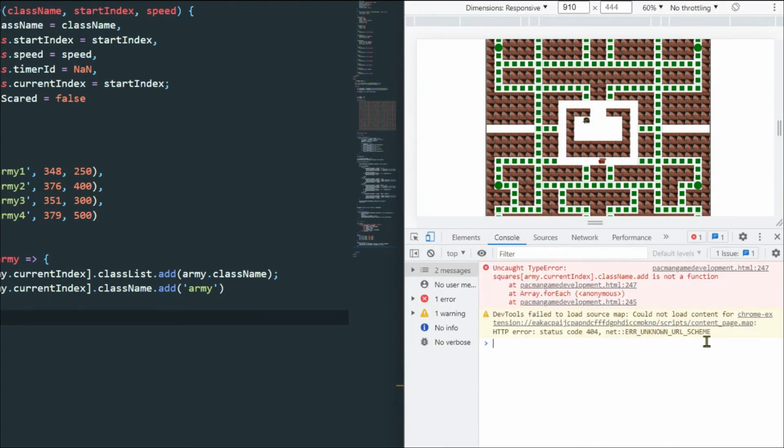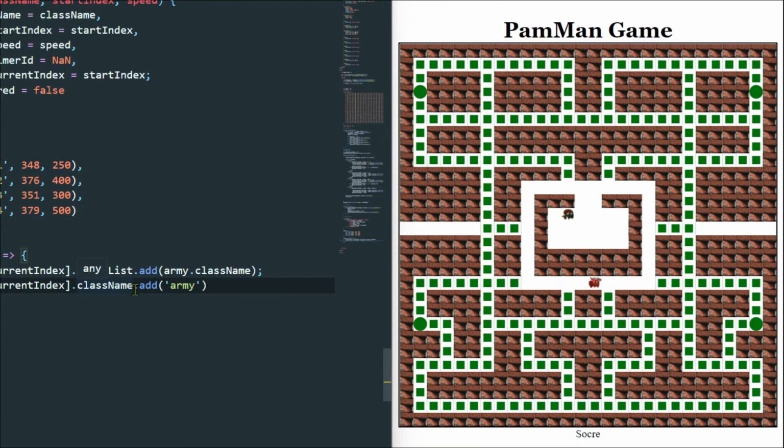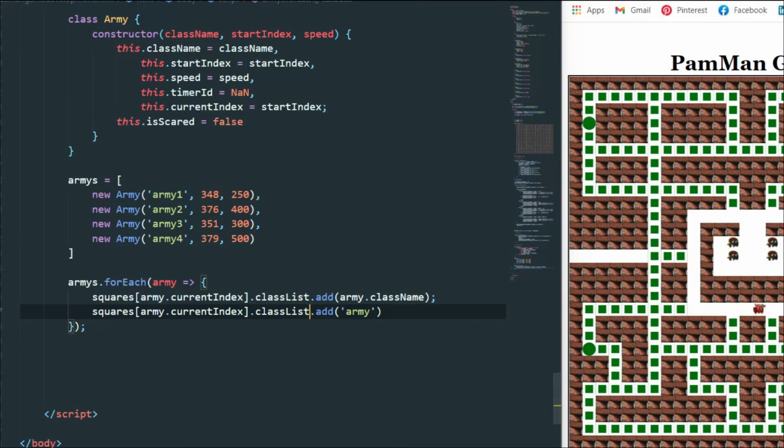Let's see what happened to the others. Is there any error in our console? What is happening here is that it is not a function. Oh, this is the mistake I made. Instead of class name, and sometimes this is very irritating because Emmet will automatically add the syntax and that creates a problem, it's going to be list. The moment I save, we will find that we have all our army on the board. I hope you can see that we have successfully displayed our army on the board.